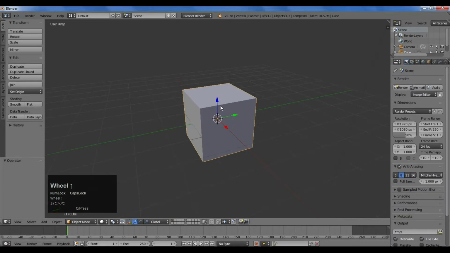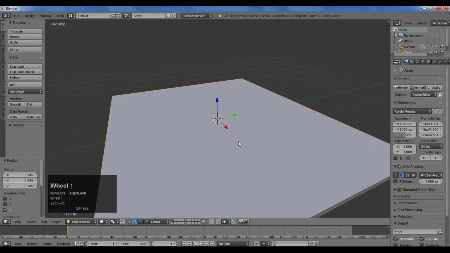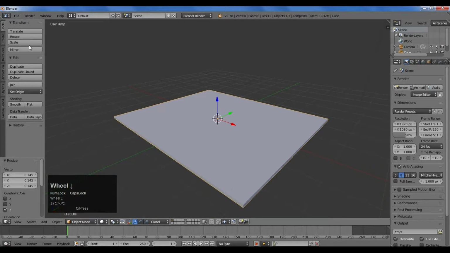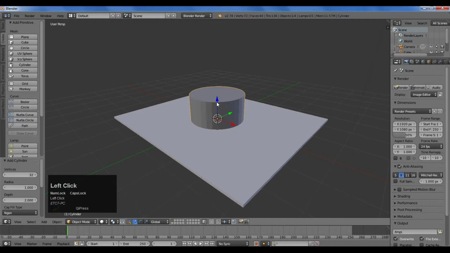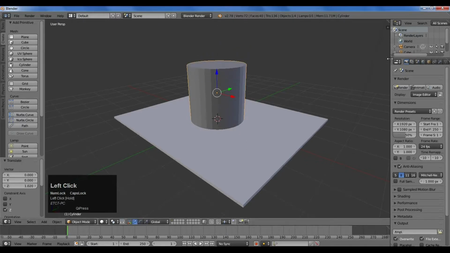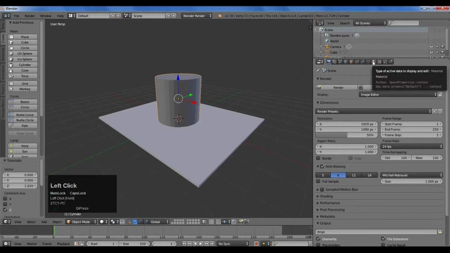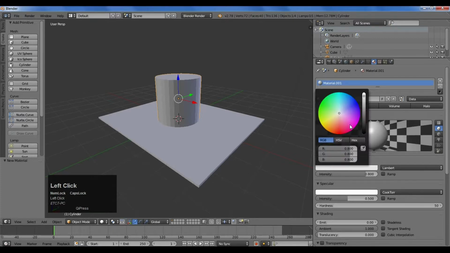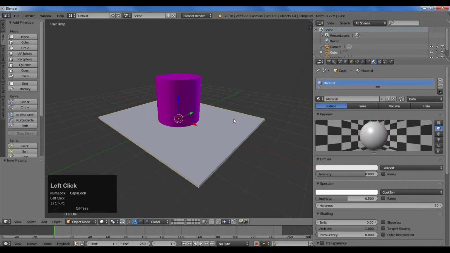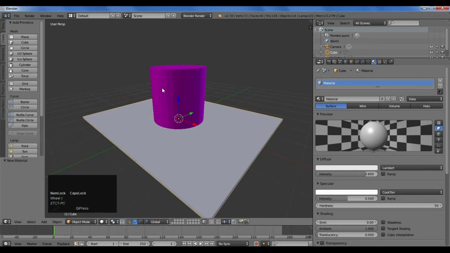We will learn how to create a reflection. For example, I have a cube over here. This is my ground, for example. Okay, like this. So then what I do, I create a cylinder over it. I create a cylinder like this. Okay. Then I create a material for the cylinder. I go to material over here, click on new, click over here, then I give a violet color to it like this. So now I want the reflection of this cylinder over this box.